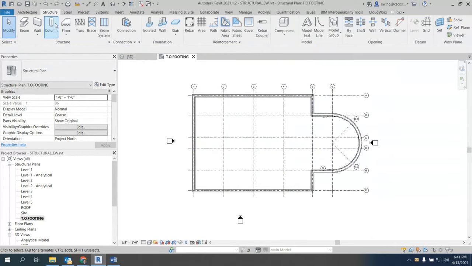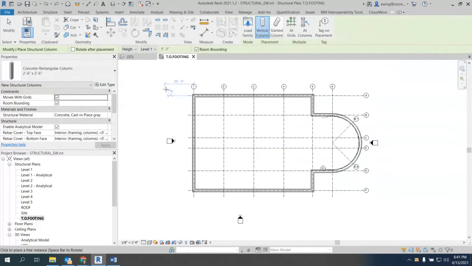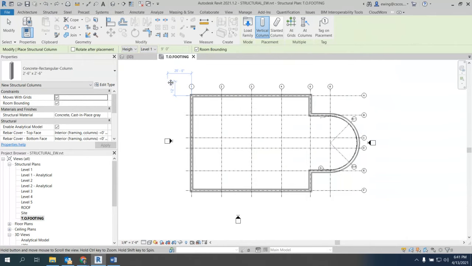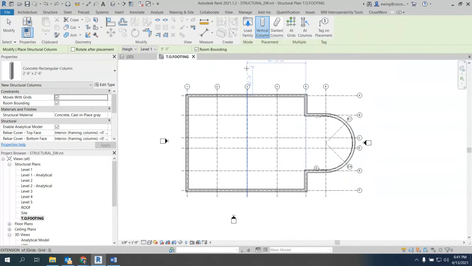So okay, I'm going to go back to column. So we're in column, okay, and we are in the top of footing level, correct? Yes. Structural plan top of footing. Yep. Okay, and we're going to change this to height. Oh, it was set to depth. Okay, I see. Andrea, you too? Yeah, same. So it works now? Yep, I changed it to level 1. Nice. Thank you. You're welcome.